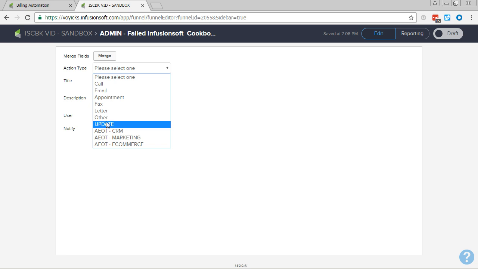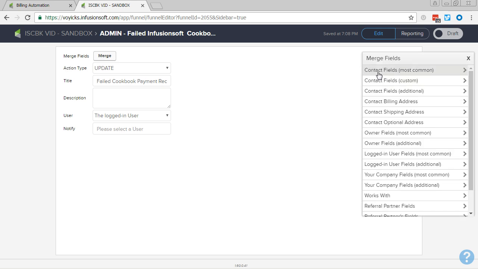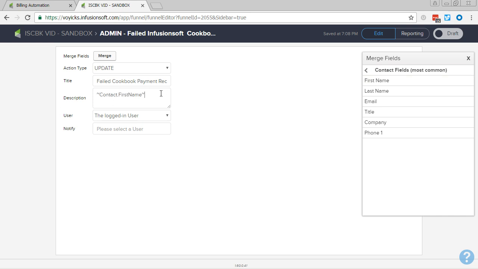This would be an update. And this is the note that gets applied upon successful payment. And we'll put a little bit of context in the note. Person's cookbook payment failed, and we were able to recover it. And now we can mark the task as ready.